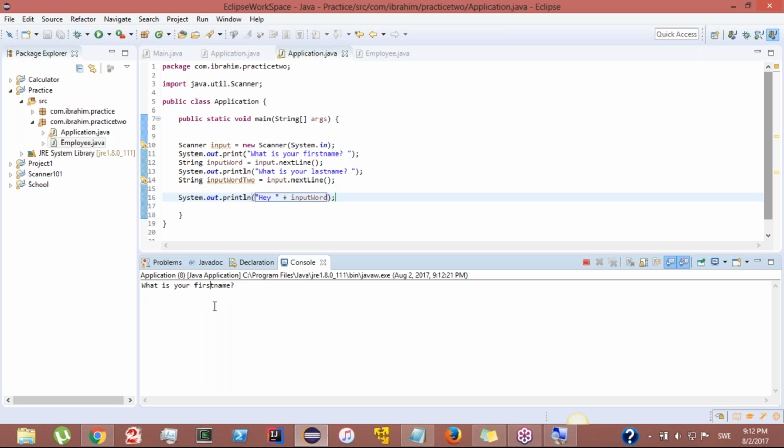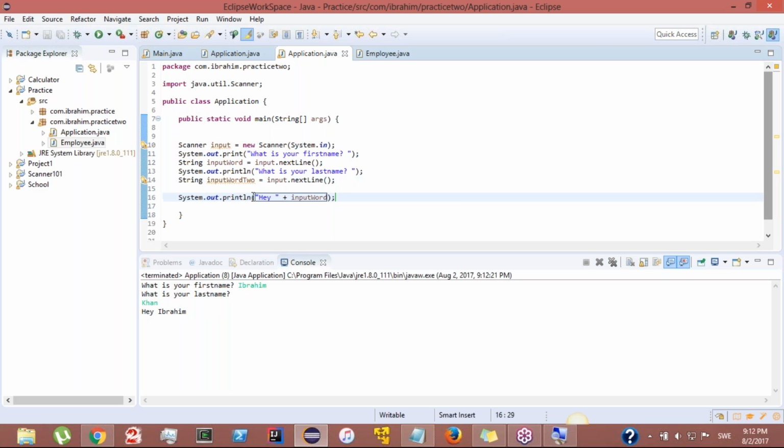What is your first name? Let's enter anything. Ibrahim. What is your last name? Khan. It says hey Ibrahim. It's not going to say Khan because I haven't specified that yet. I have only said that I want to say hey, and then input word, the first input word. But let's add more. Let's say plus, and then let's say input word 2.